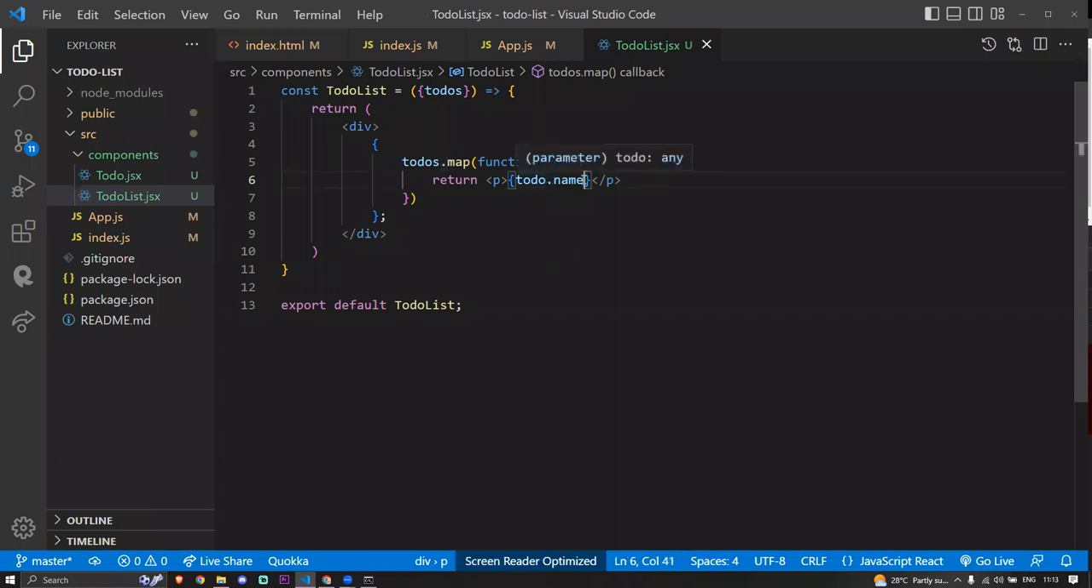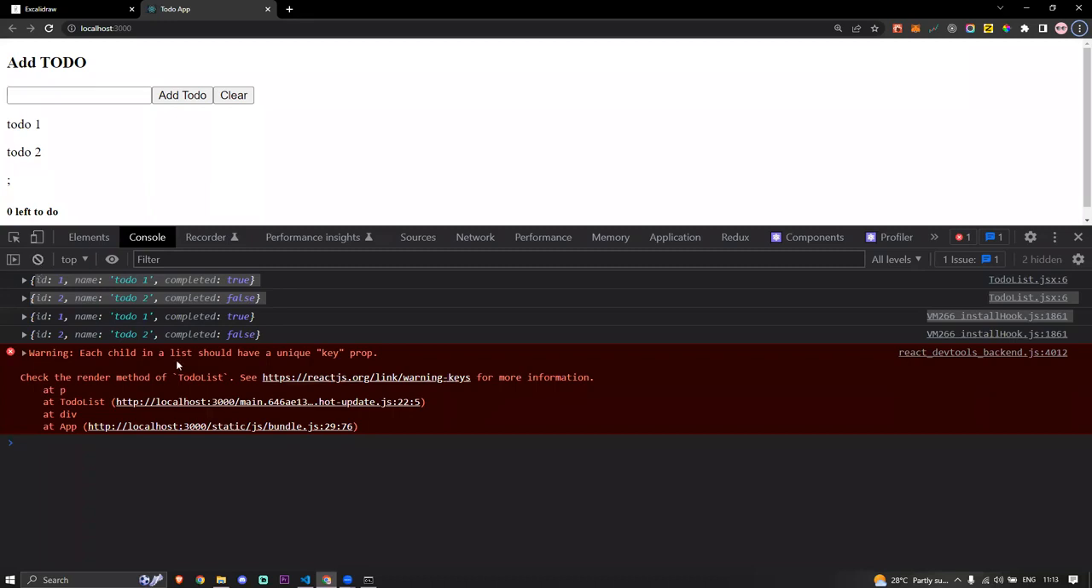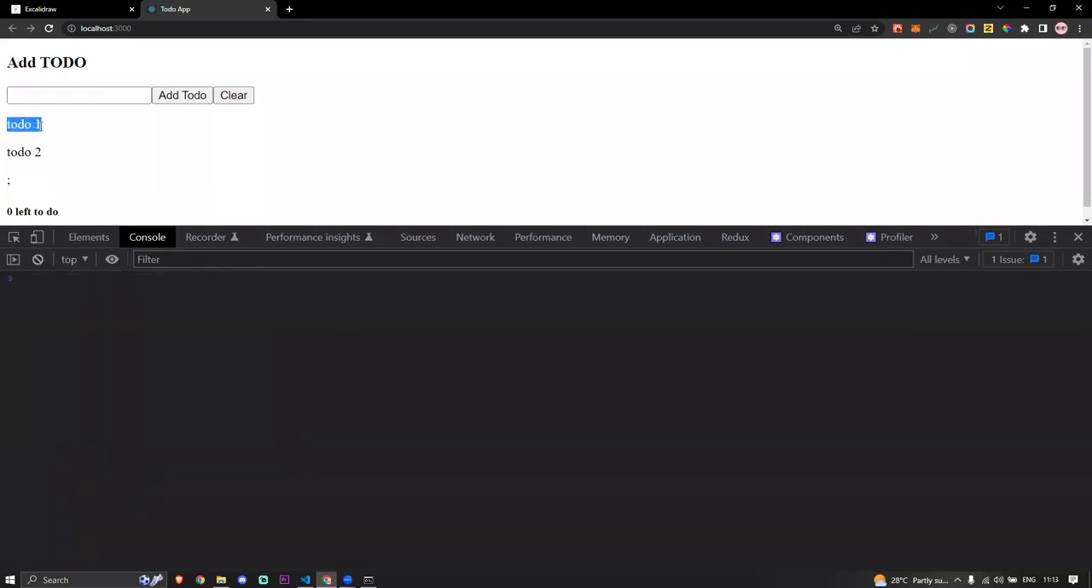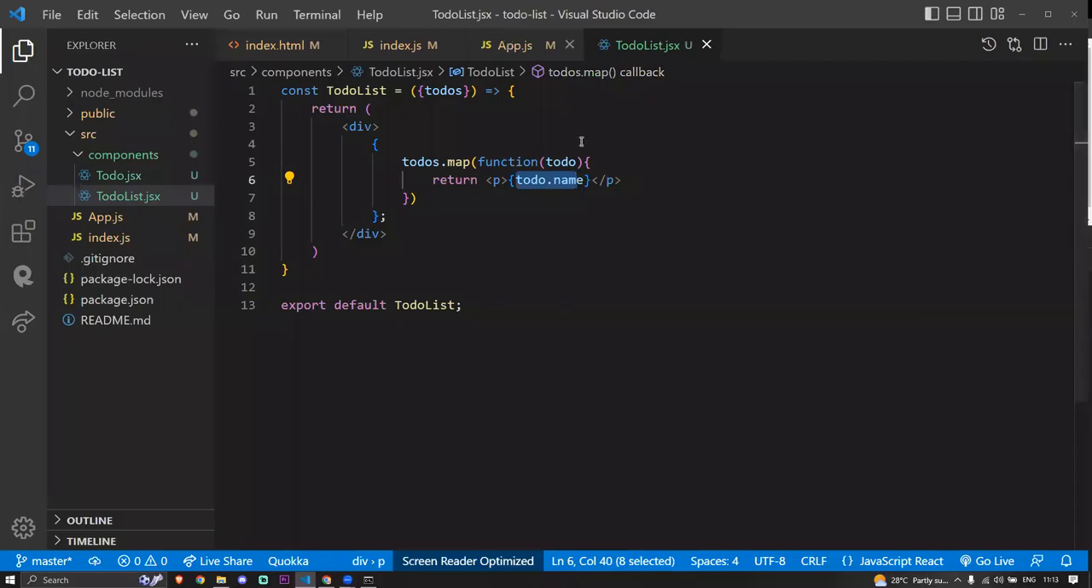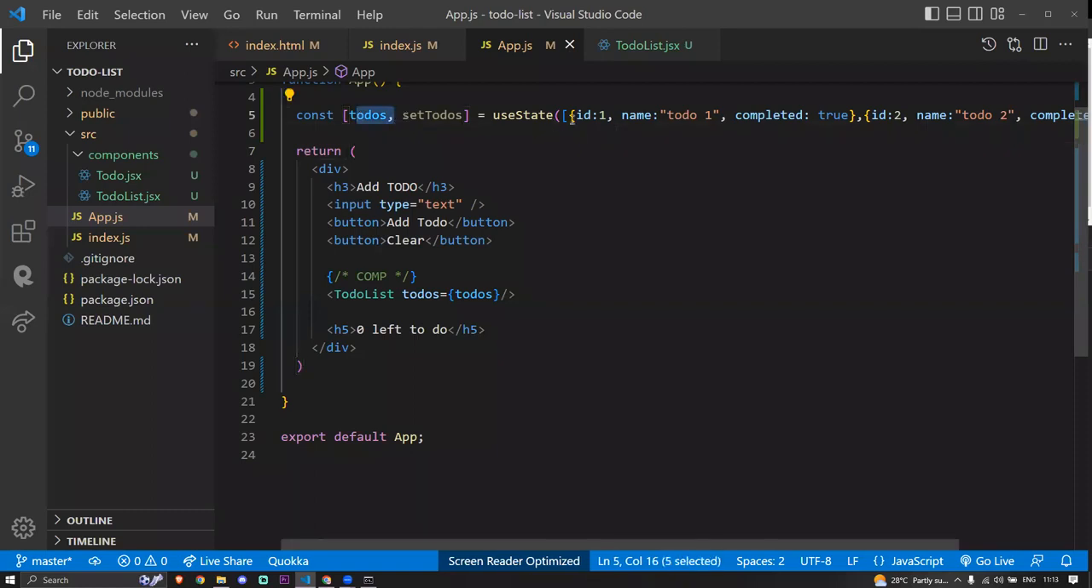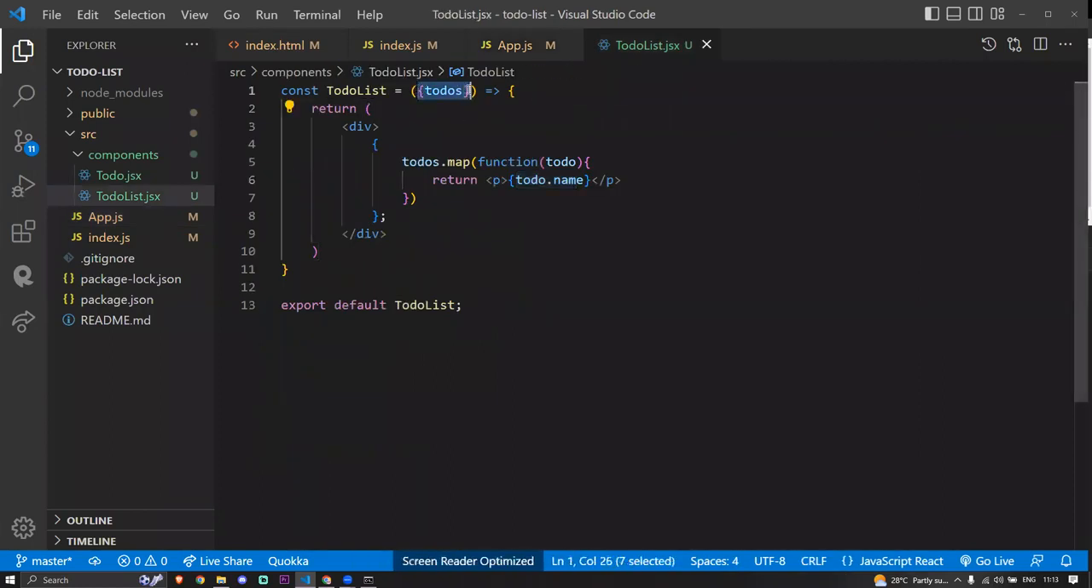Basically it works from left to right. So left to right. That's why I'm using todo dot name. Now if I come back, I can see, don't worry about this one, we'll clear this later. Now I can see todo one, todo two, the string. Where is it coming from? It is coming from inside this todo, right? We have the object, we pass the object into this prop. I call the props, I destructure here.